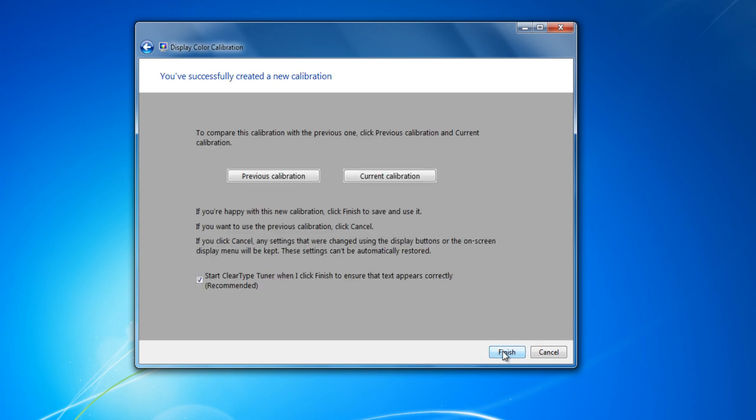In the last step, you can compare your previous color and brightness settings with the current display after applying the calibration settings. The ClearType Tuner option, available right at the bottom of the window, allows the screen fonts to appear brighter and more clear. Simply click on the checkbox titled Turn on ClearType and move on to the next step.